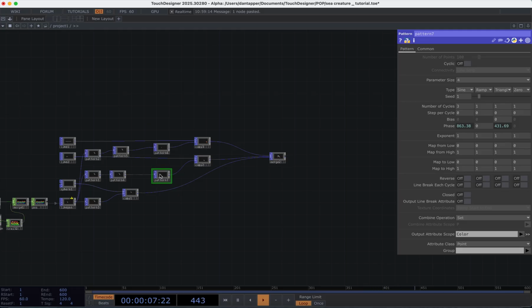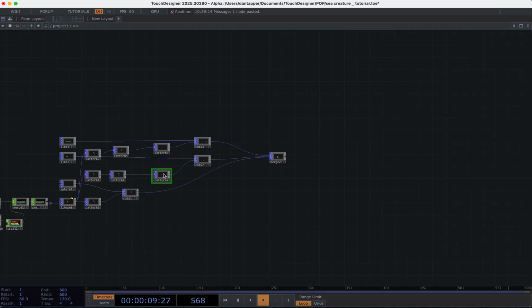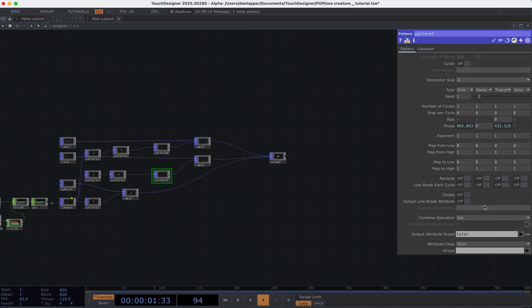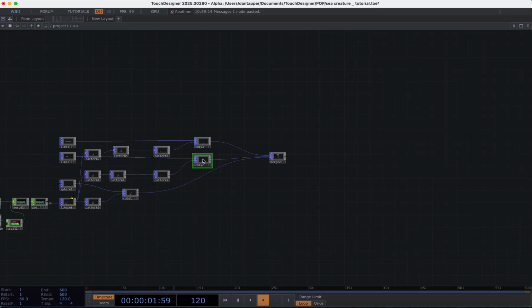And if someone knows of a way to basically chain pattern CHOPs or pattern POPs without having to make multiple versions of the pattern POP, kind of like in Math Mix where we can create multiple operations, that would be really great, because obviously it does get a bit convoluted when we have all these things.